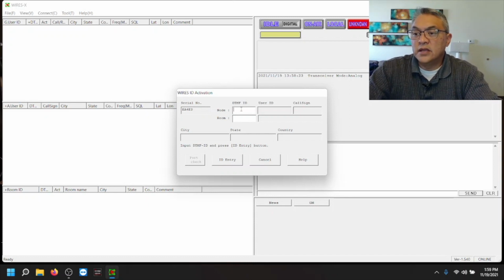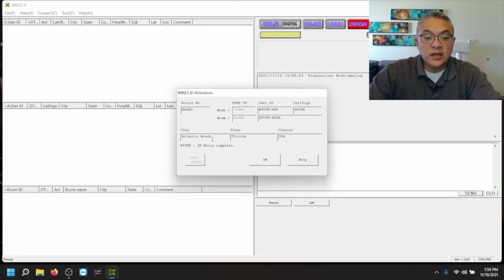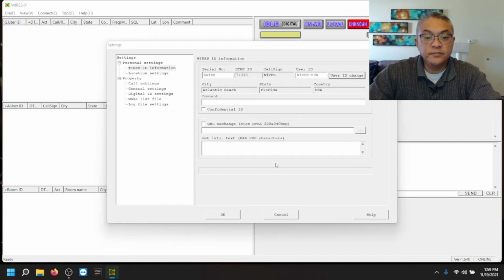Okay, and enter the node. In my case, it's 71343, and my room number is 81343. Click on ID entry, and there it is. It's self-populated. Click OK. Wires-X information, I'm going to leave that all default and click OK.